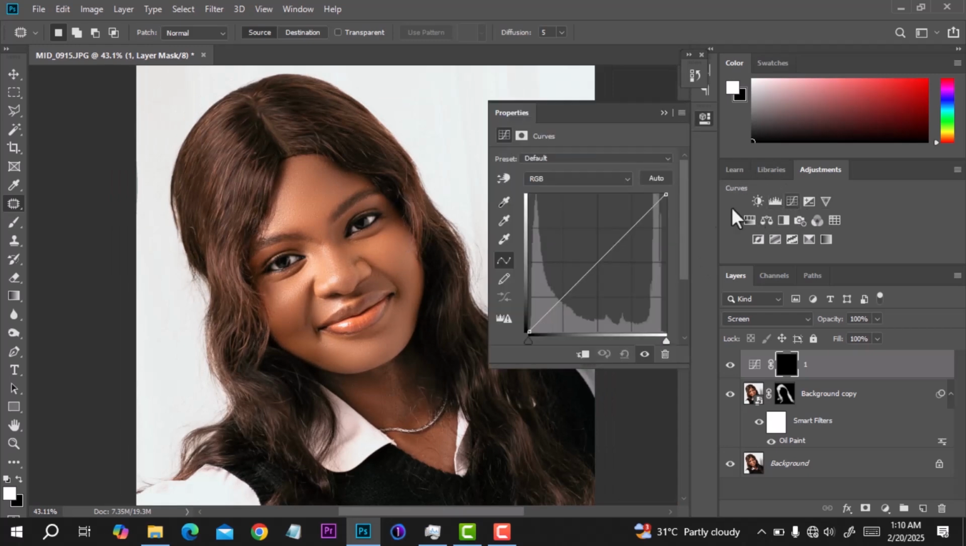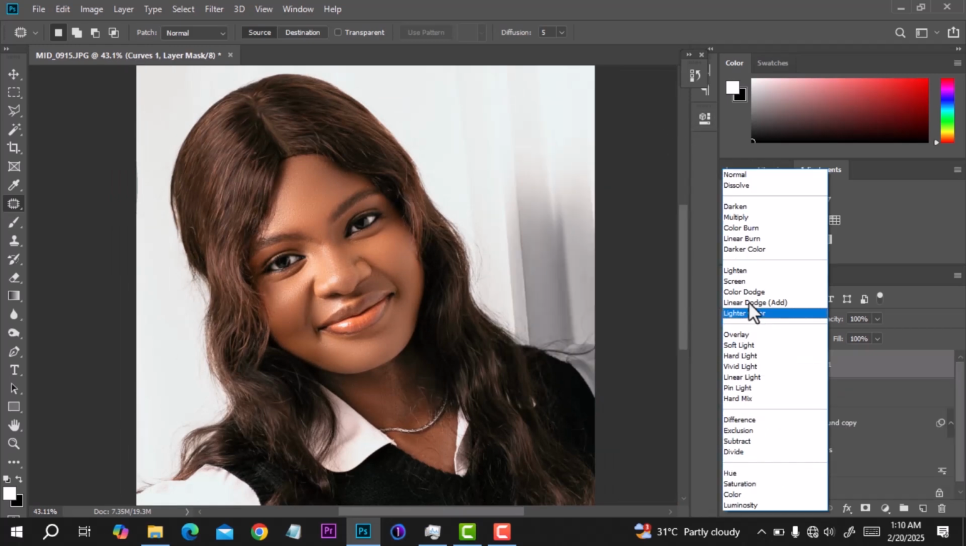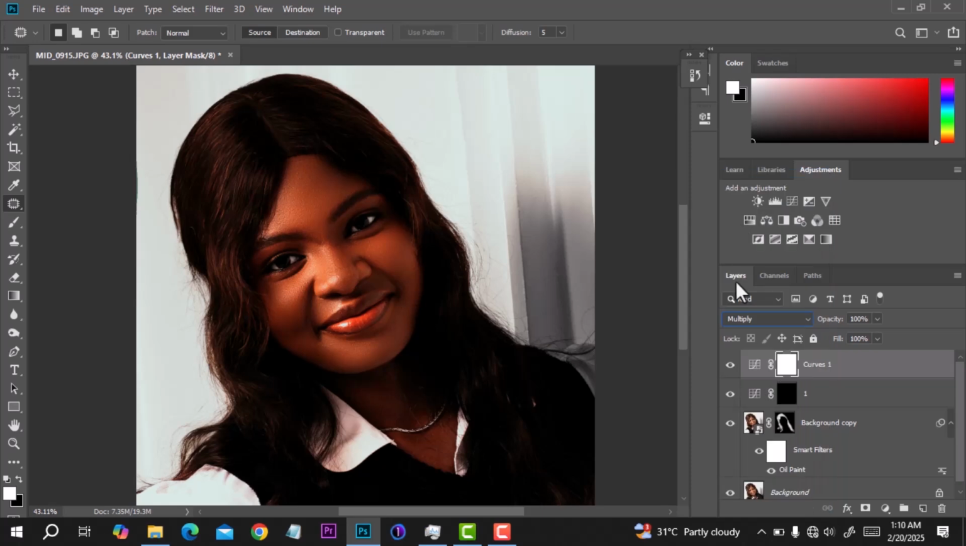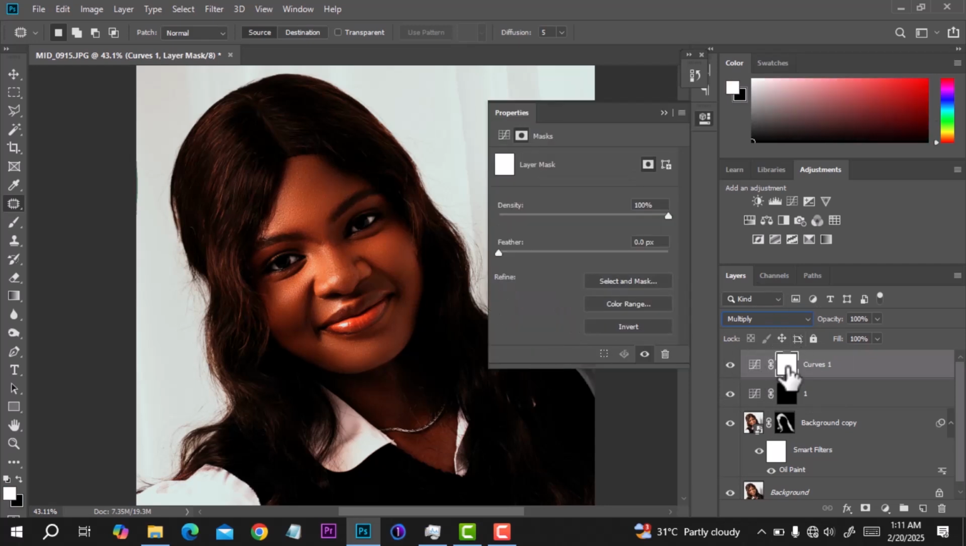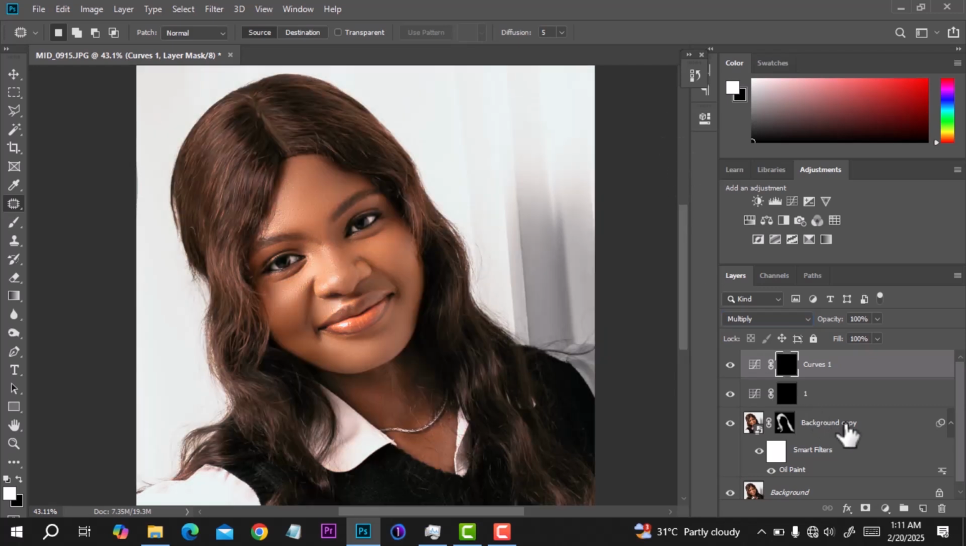Then we'll create another curves layer, and you change the blending option as well to multiply, which darkens. Just like we did earlier, we invert it. Please invert, just Control I and it will invert. For some reason, I don't know why it's not responding. So there are other ways you can do that. Just click on the properties here, make sure the mask is selected, come to invert and just invert it.